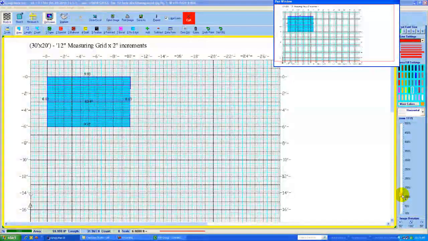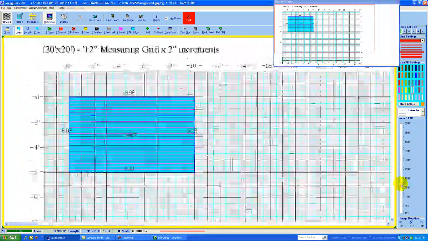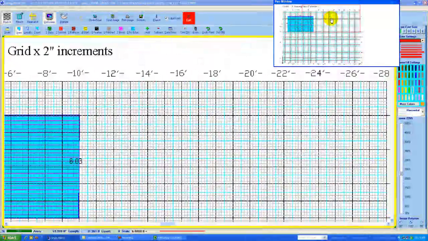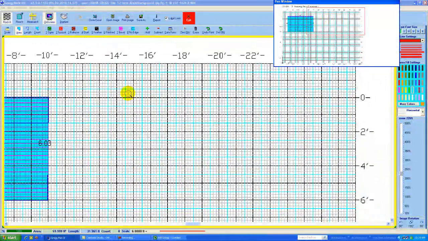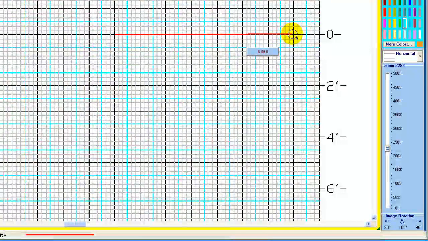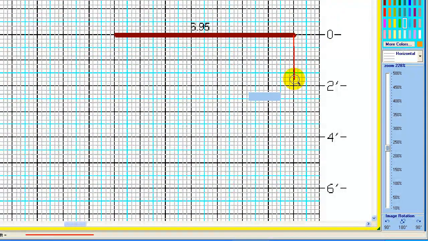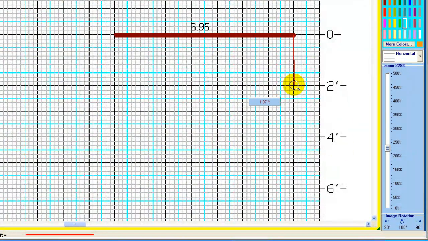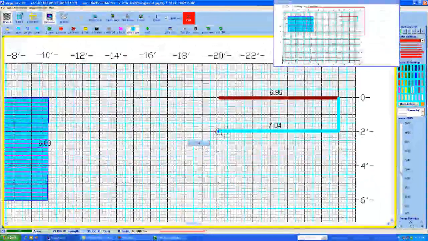If I want to do a countertop, I'll zoom in, come down to an area to measure with. I'm going to select a bullnose edge, and I'm going to measure a countertop that's 7 feet long with a bullnose front and no edge work around the rest of the piece.